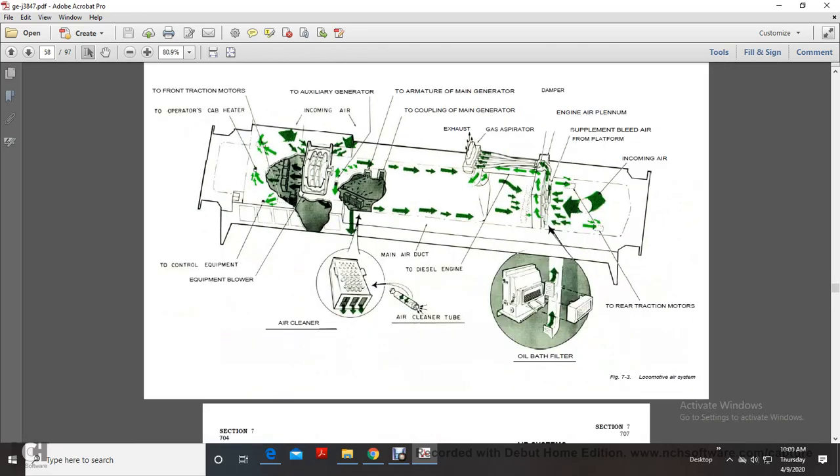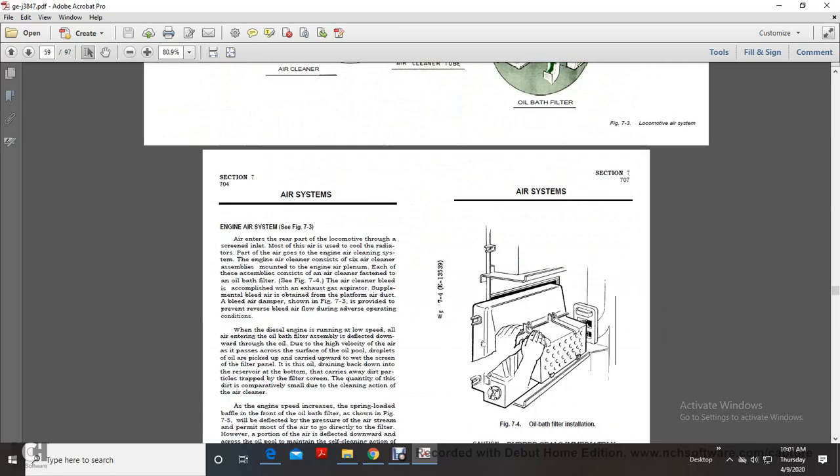This shows your locomotive air system: the operator's cab heater, the traction motor, incoming air, auxiliary generator, armature, main generator, coupler, exhaust gas aspirator, damper, engine air supply, front platform, incoming air, rear traction motor, oil bath filter, air cleaner tube, main air duct, diesel engine air cleaner, equipment blower to control air equipment.